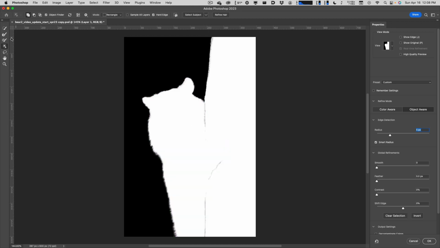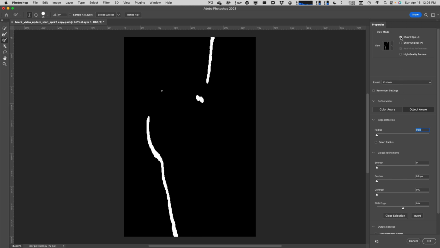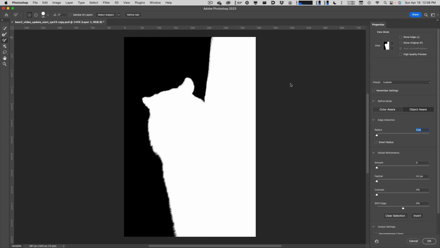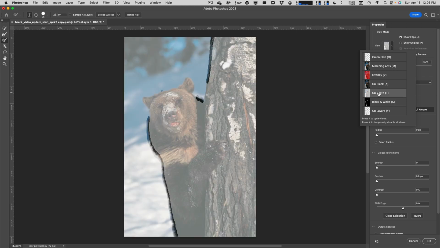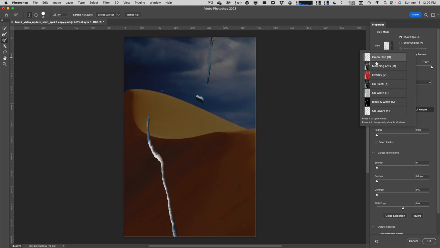You can still use the same tools. So I'm just going to use the brush tool real fast. Click on brush tool, and then I'm just going to clean up these obvious mistakes here where it missed between the tree and the bear. And then what I can do is I can click on show edge, and it'll show the edge that way. Let me go to on white. Yeah, it's kind of showing me a strange edge there, but it's kind of working.